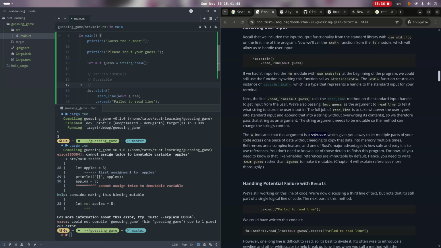Yeah, just a reference. Okay, references are a complex feature, and one of Rust's major advantages is how safe and easy it is to use references. You don't need to know a lot of those details to finish this program. For now, all you need to know is that like variables, references are immutable by default. Hence, you need to write &mut guess rather than &guess to make it mutable. So make it mutable. Okay.